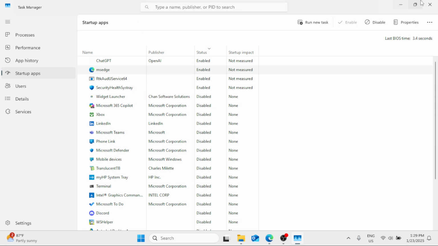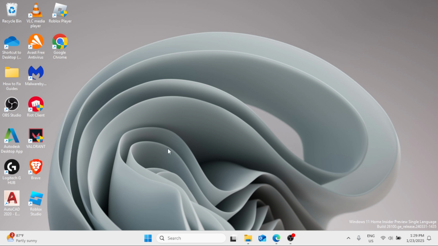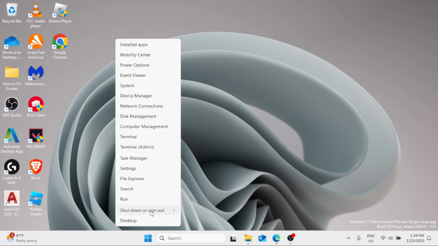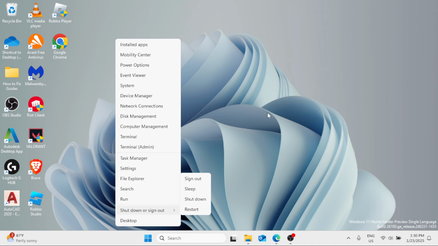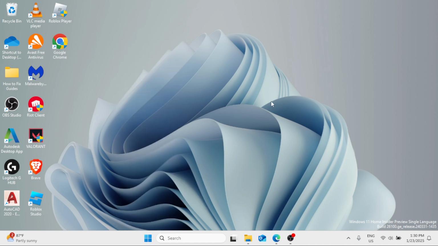Now once done, just simply close all of these windows and then make a right click at the start button, shut down or sign out, and then restart your Windows. And once you have restarted your Windows, then you will see the magic.